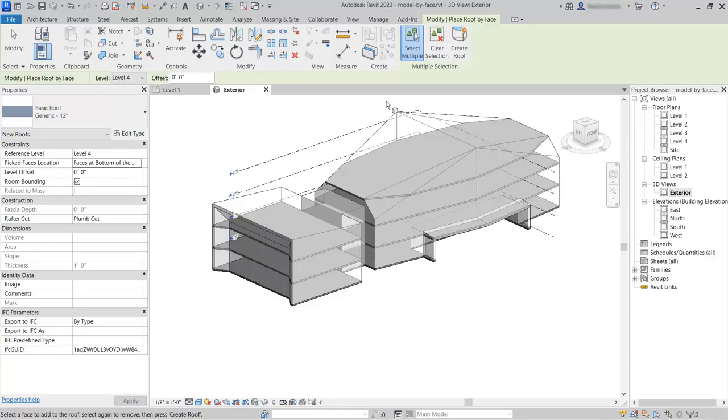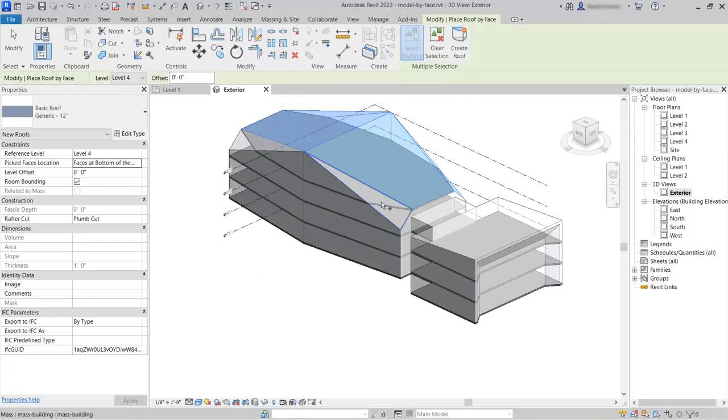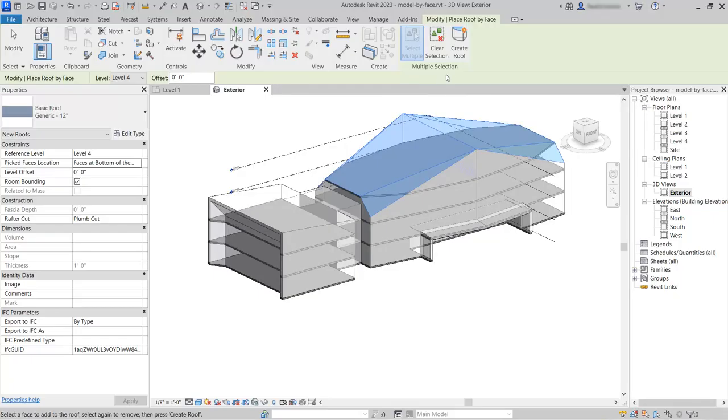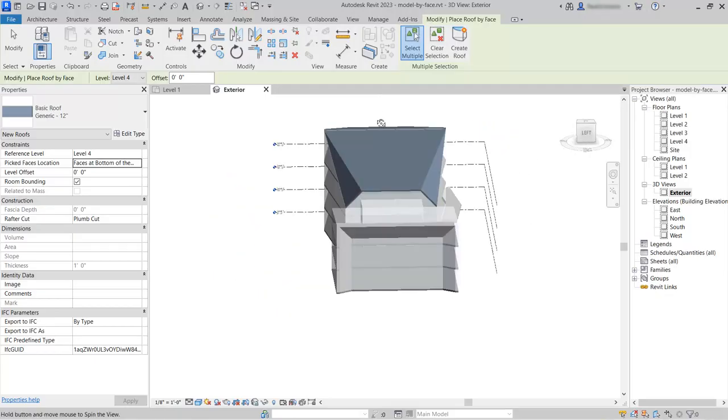Looking at the ribbon, we can see we have Select Multiple enabled again. So we can come and pick on the faces that are going to make up the roof. So picking these two here and making sure we get all 6 of them. And now we can click Create Roof, and we can see now that that roof has been created around the faces that we had selected.